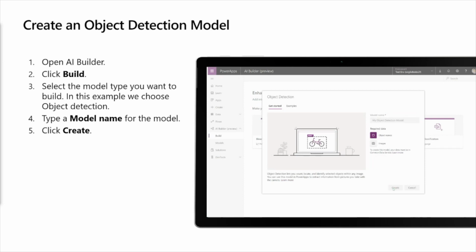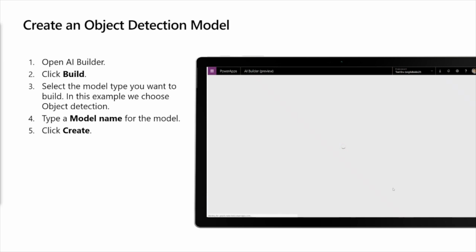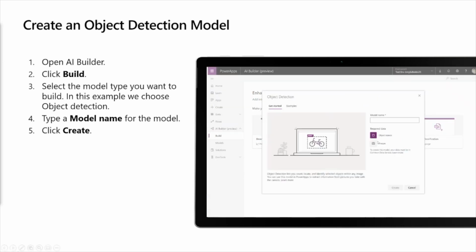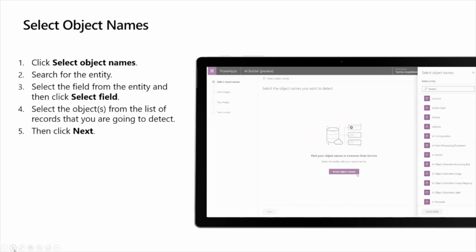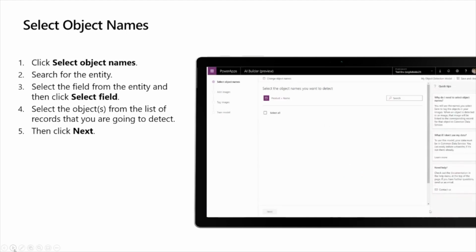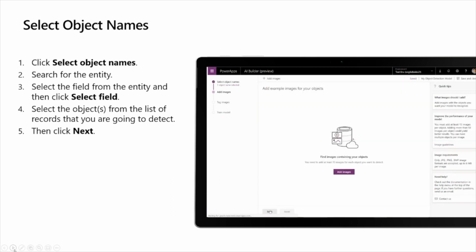The settings and the exact steps for some of your different types of models will be slightly different. So it's important to keep that in mind. But you'll notice that all of the models have a very wizard-like experience. So after you've created the model, the next step is to select your object name. So you'll click on the button and then start typing in the information. First, you'll need to select the entity that you want to map this data to, and then the field from the entity that you're going to be mapping.